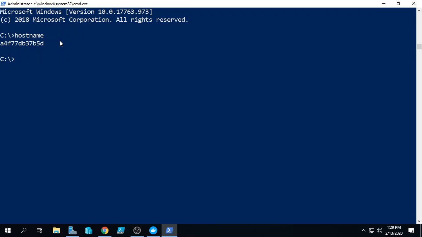Oh, I screwed up. Guys, I'm going to type exit. No, I'm not. If I type exit, it'll shut down the virtual machine. It'll shut down the container.